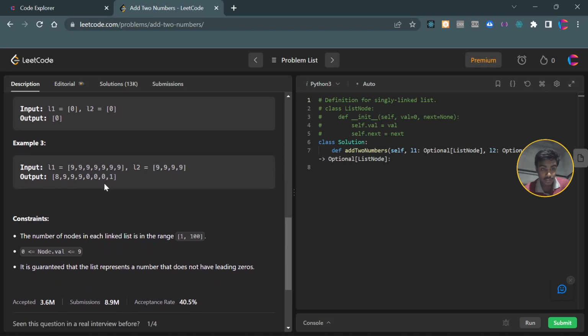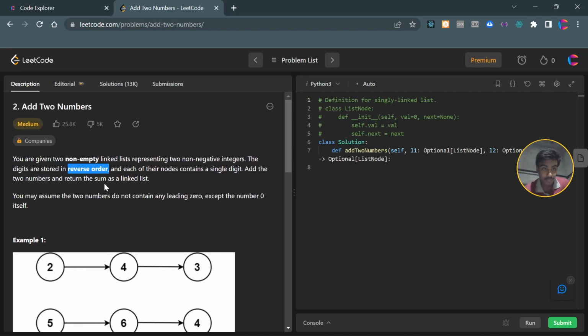Now let's see how we can solve this. After reading the question, I am thinking of a few different approaches we can use, but the most straightforward one is probably to iterate through the linked lists one node at a time, adding the values of the nodes and carrying over any extra digits to the next node.